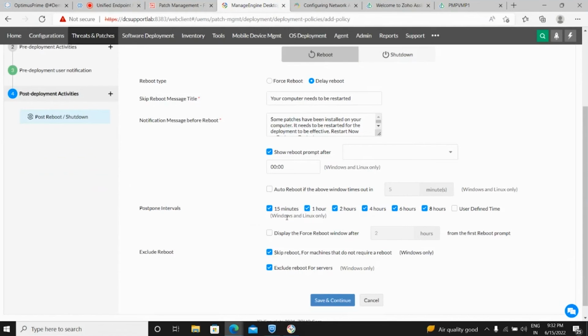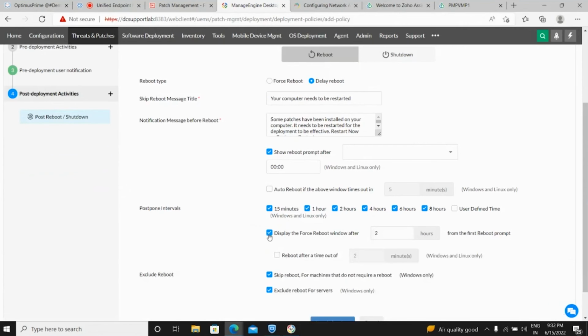But if the users are continuously postponing it, you can display a forced reboot window after a specific number of hours. Also, at the last moment of rebooting the machines, in order to make sure that the user is not losing any of the work he's working on, you can provide a timeout of 2 to 5 minutes so that he will be aware of the forced reboot that is going to occur and he can save all his existing work.